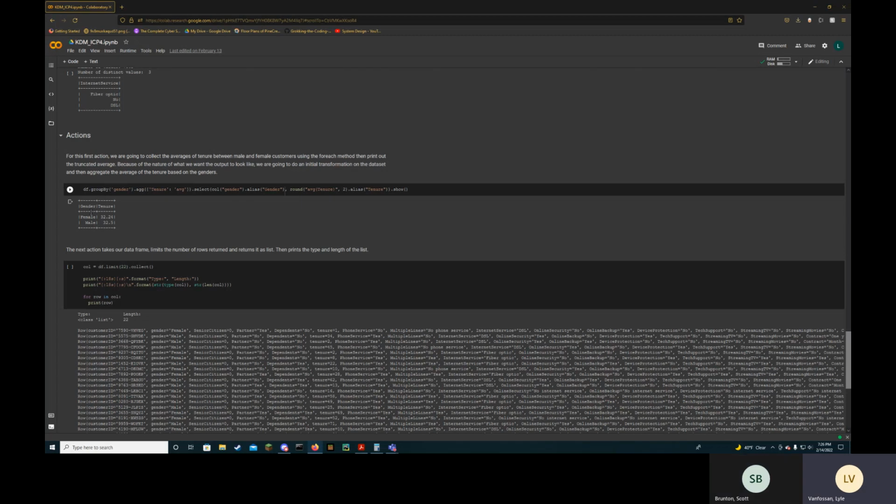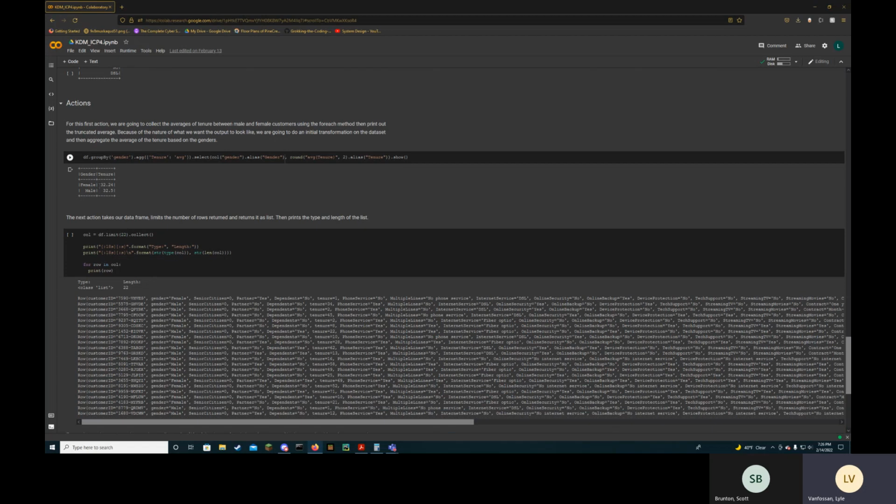So you can see here in this table that was generated that females had an average tenure of 32.24 years, and males had an average tenure of 32.5 years.